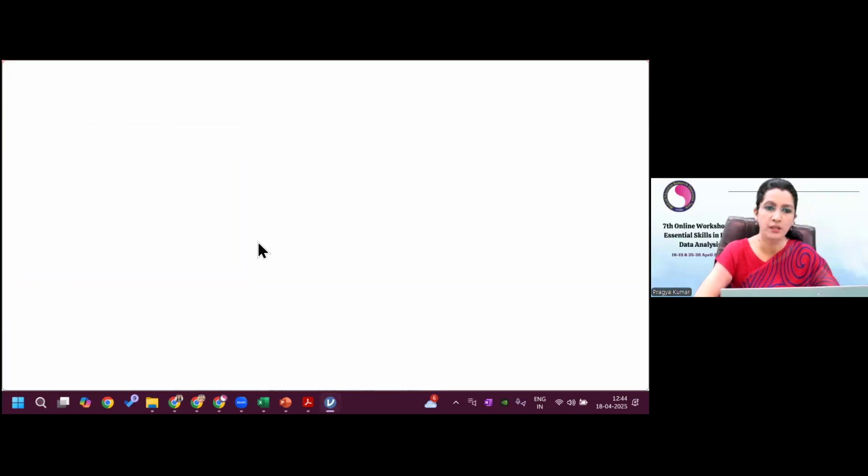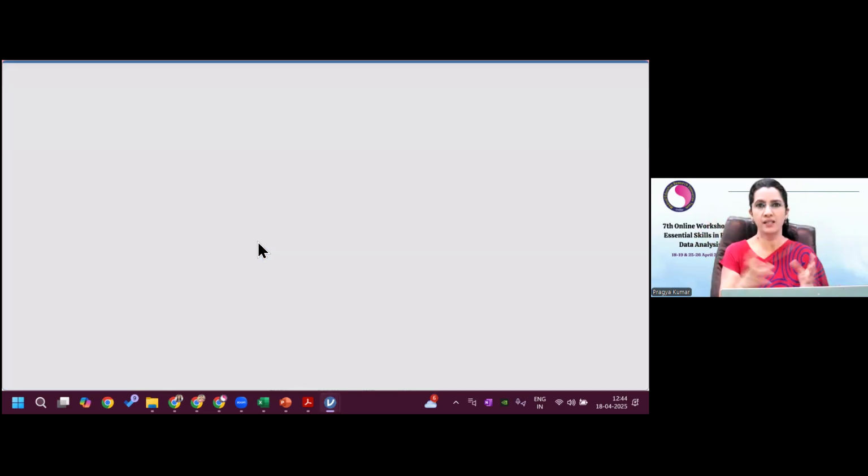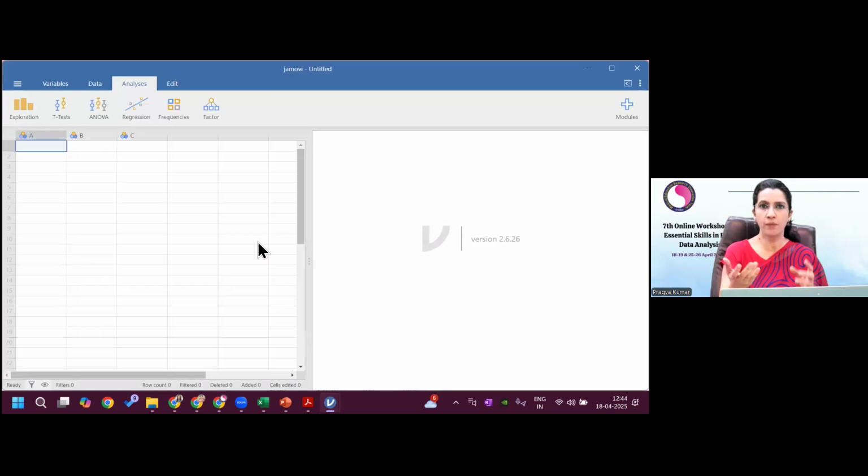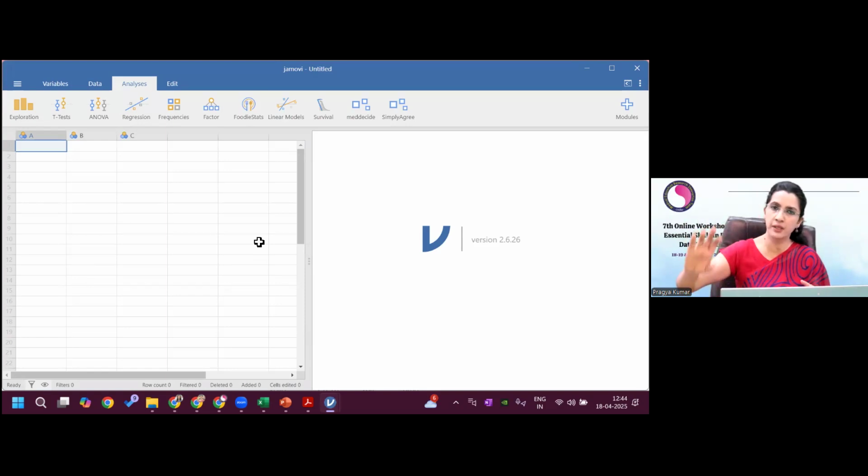No need. There is some extra feature in chi-square, because about this JAMOVI, it is open source. So people keep on writing and adding modules. We were just seeing the chi-square option yesterday, and now they have added one or two more options, but that is not needed. Even if you do it with the 28, that is okay.